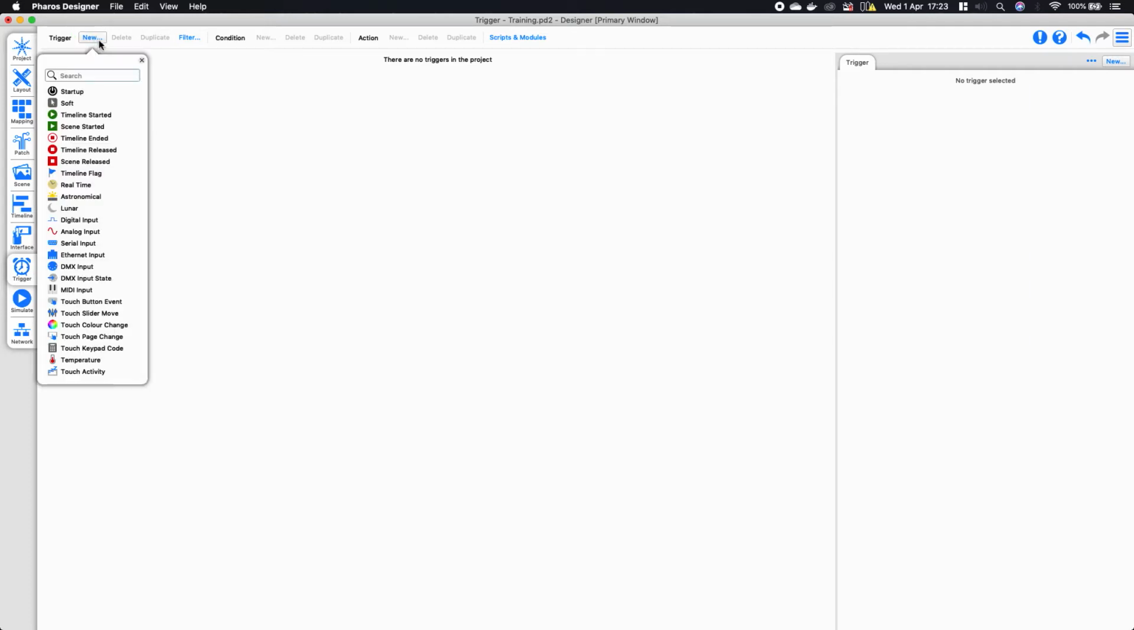So click on New. And the first trigger that appears is the startup trigger. So this is a trigger that fires when the controller boots up or after an upload. Next, we have a soft trigger. This is a trigger that can be fired from the web interface. Then we have a set of playback triggers. So these are triggers that fire when either a timeline or scene starts or ends. Then we have flags. These are triggers that can essentially be put onto timelines at specific places.